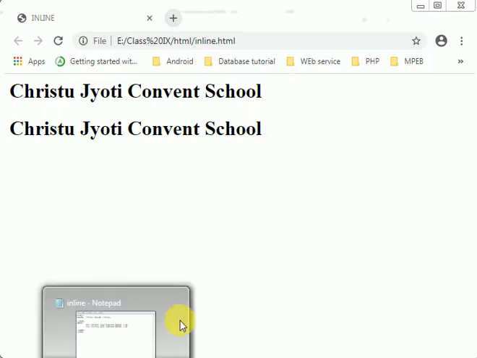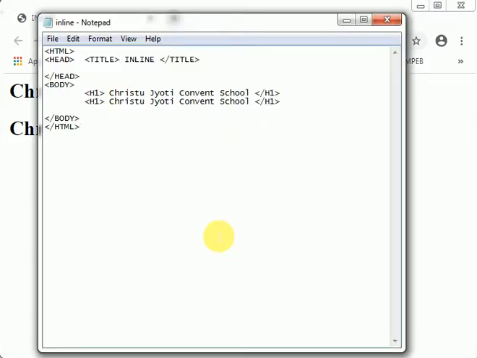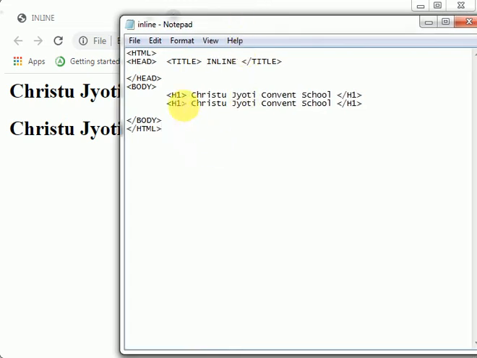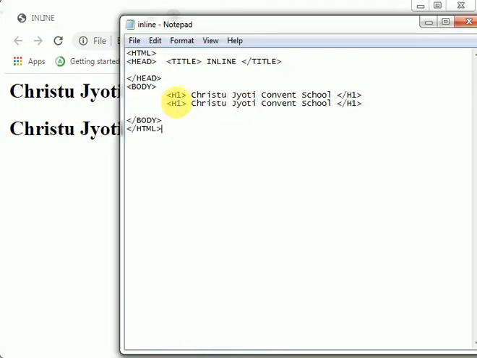Take an example. This is the one program. That's the code. Here I am using h1 tag 2 times. So I am getting this output. Now in the h1 tag I want to give one style. So this is my style. I want to display this text in the blue color.